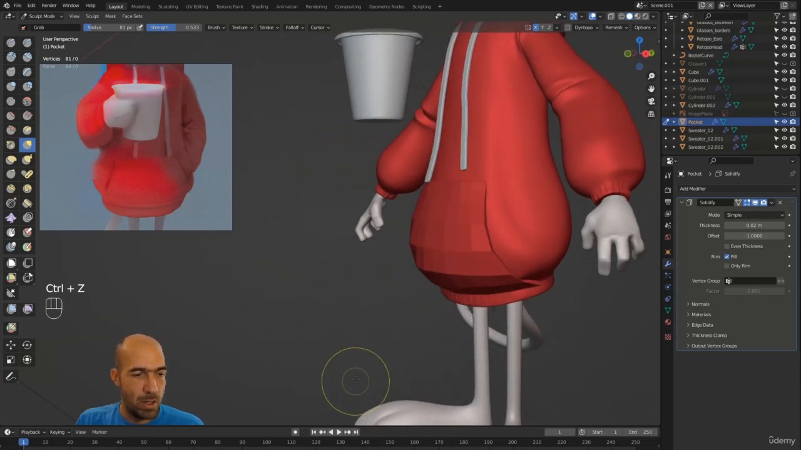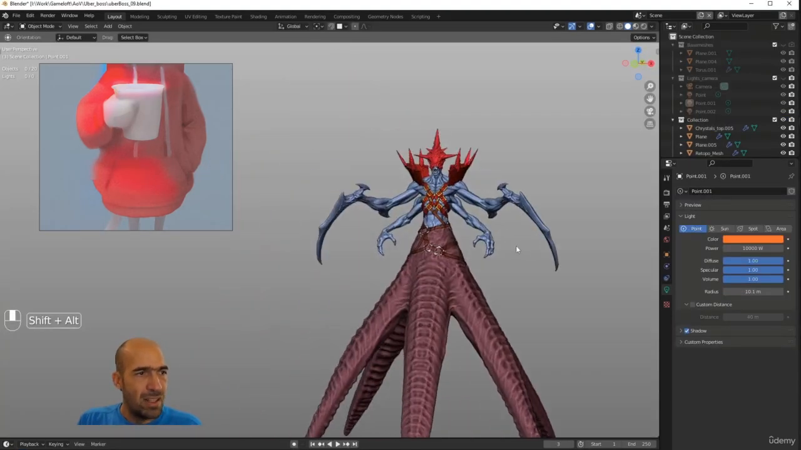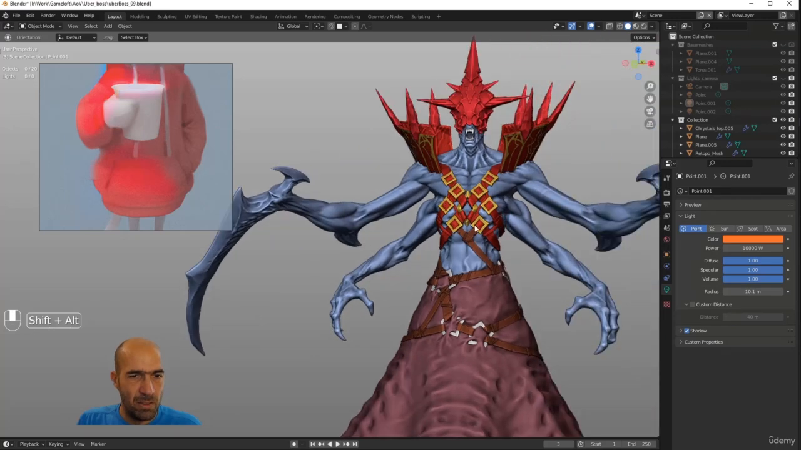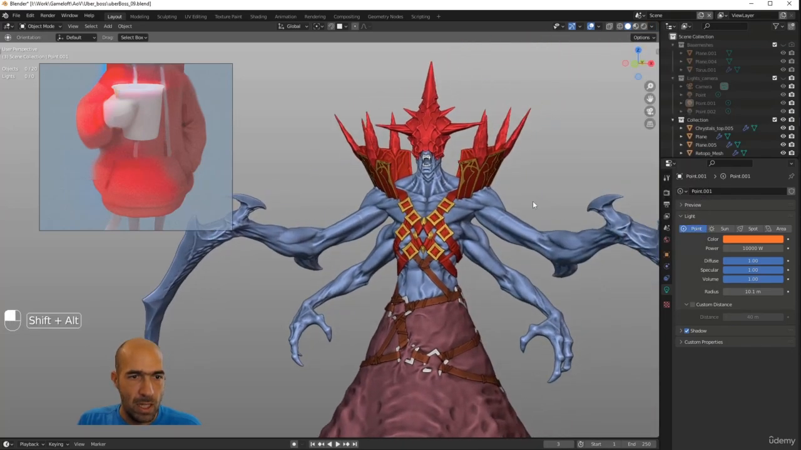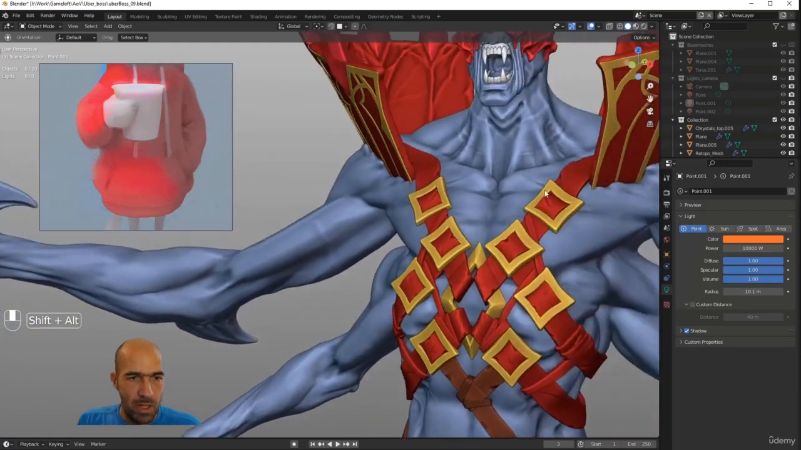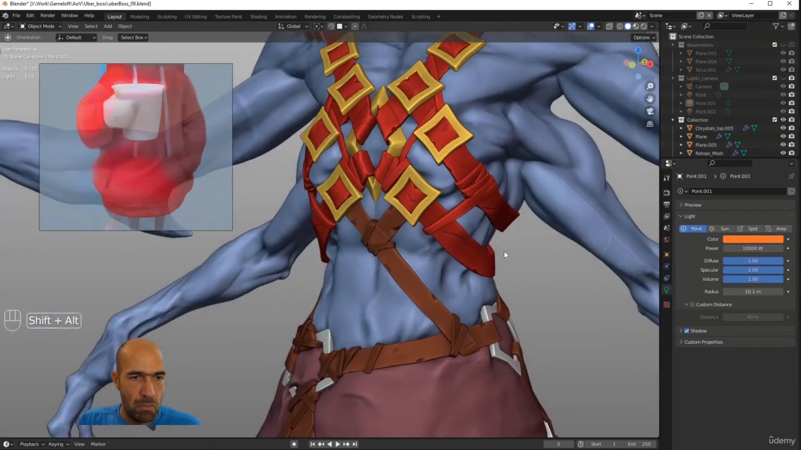And I will show you, by the way, the Uber boss, because this is one of the final videos. Probably the Uber boss will be out by the time you are watching this video. So here it is. It's a lot of polygons. Maybe I should disable the shadow. But this is pretty detailed, and it's done entirely and only in Blender.